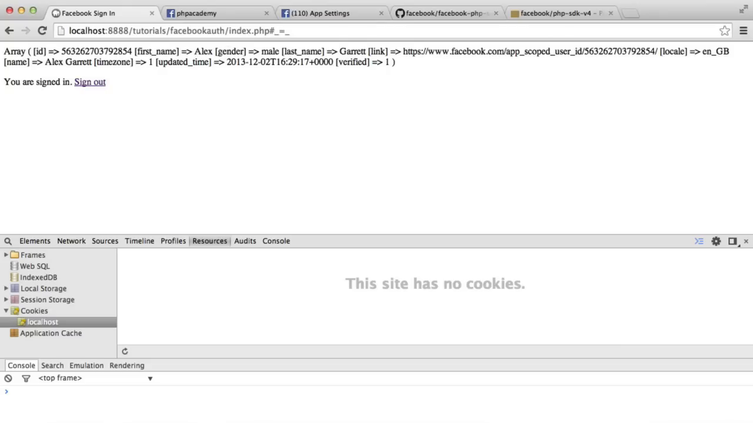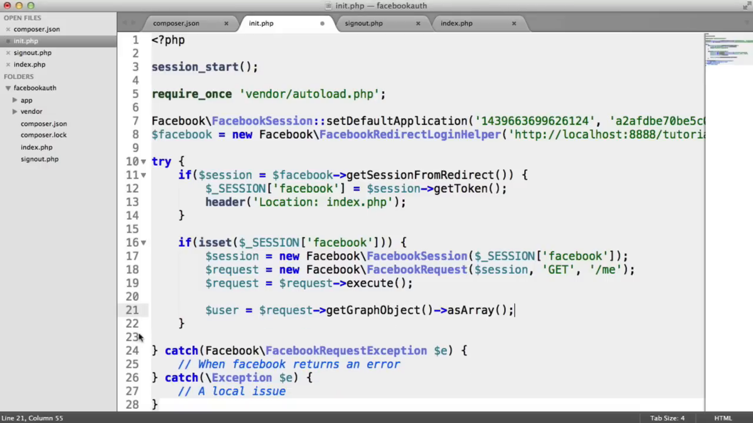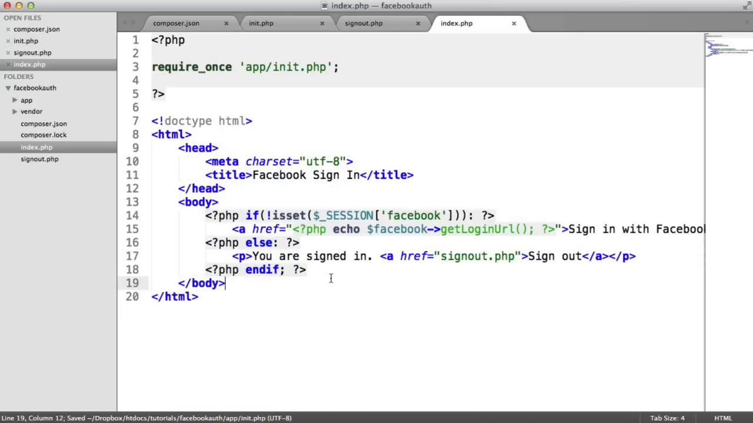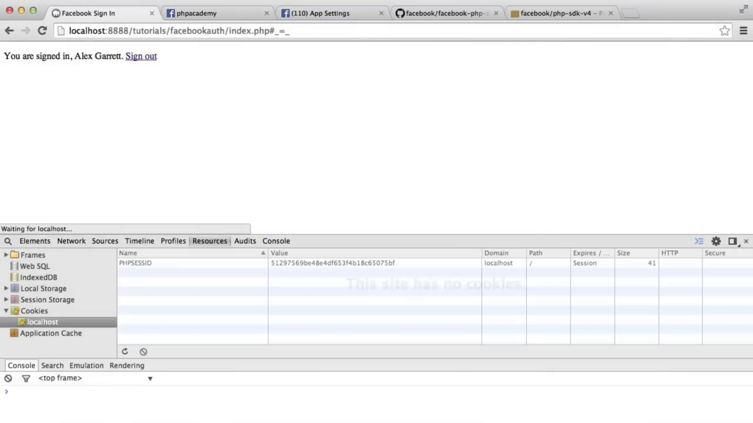But for now, what we can do is we can get rid of this. And inside of index.php, we could do something like you're signed in as X. And we could replace X with the user's name. And there we go.